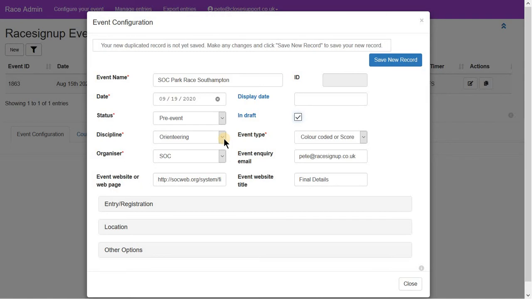The discipline would normally be set. It's likely that you're going to have copied an event which is the same discipline and the same event type. The organiser is likely to be the same. The event inquiry email may need to be changed, as would be the event website or web page. I'm going to actually remove the details from here because I haven't yet got final details to link to.